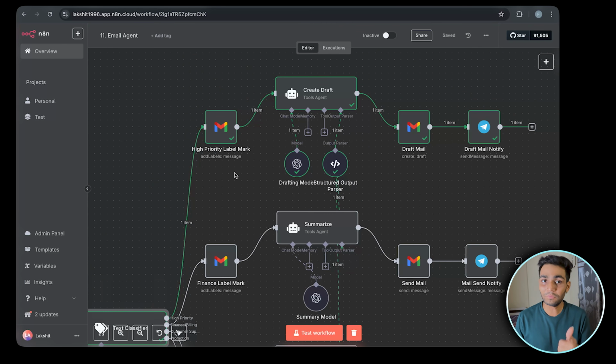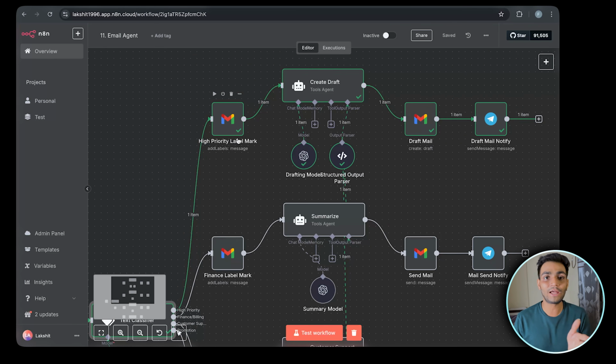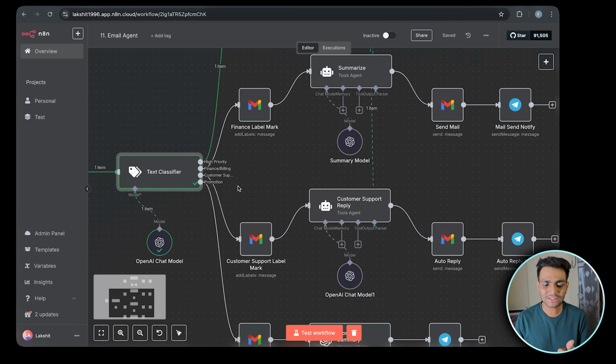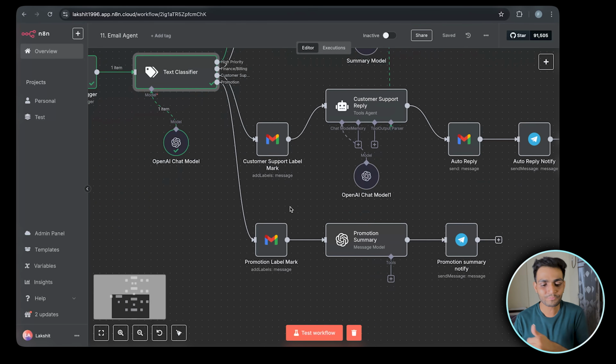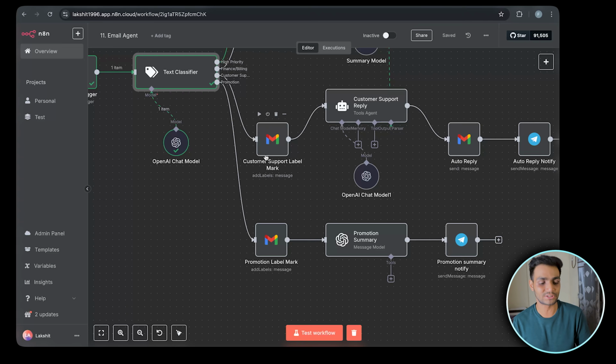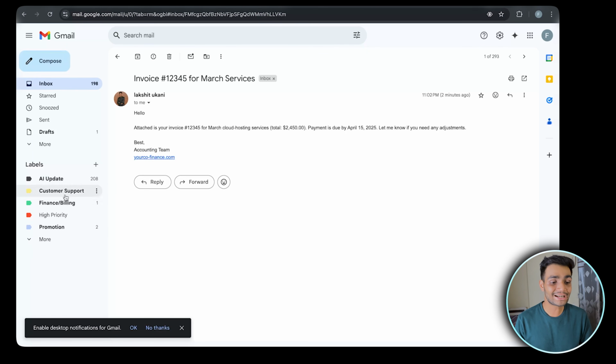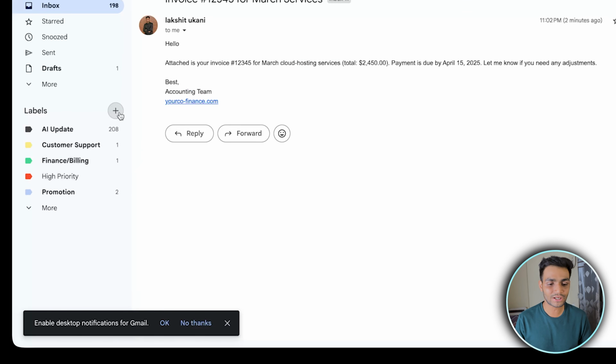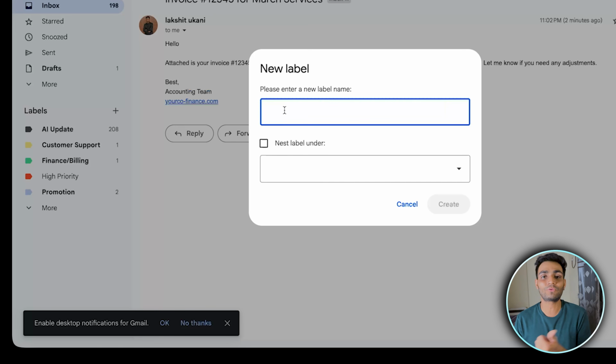So for the high priority mail, we want to mark the mail as high priority, the finance mail as finance, the customer support mail as customer support, and promotion as a promotion label. For that, first we need to have a label in our system. So first go to your system and create this label. To create the label, just click on the plus icon and create the label with whatever name we want.